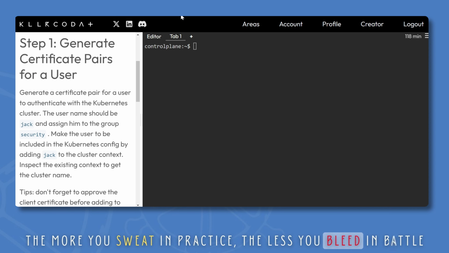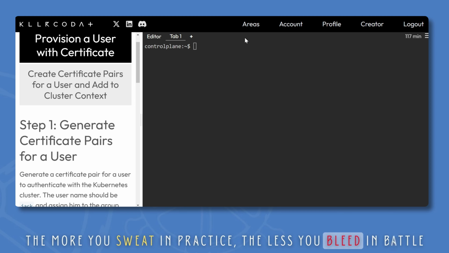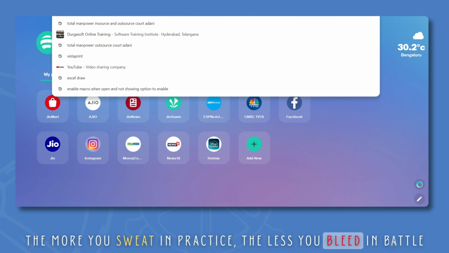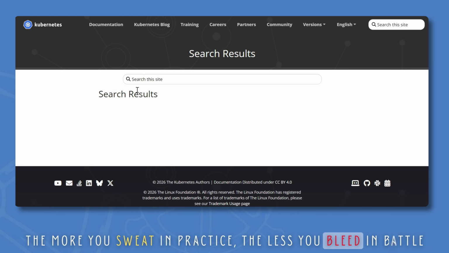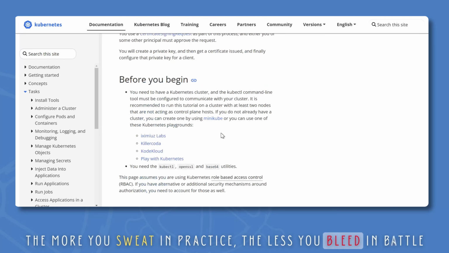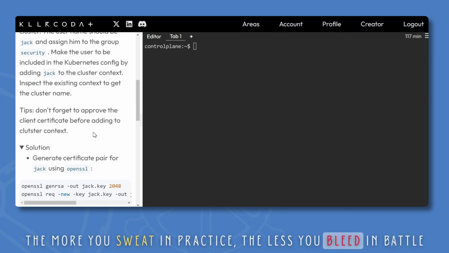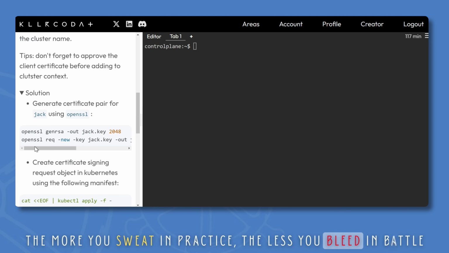Whenever you try to solve this problem, always open kubernetes.io. I'll open kubernetes.io, and there you search CSR. You will see two links with the same things. "Certificate issue client" is the link that is important for this particular thing. Now we'll go to the question, and then the solution will be clear.